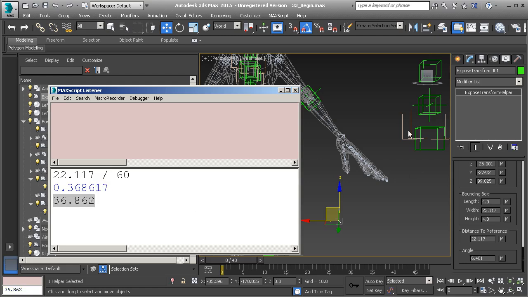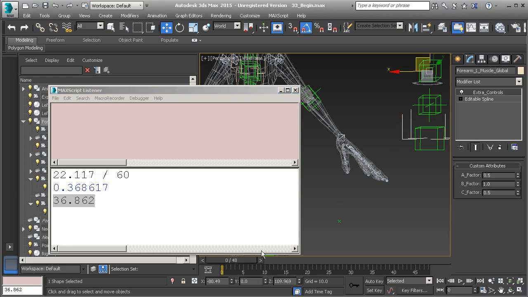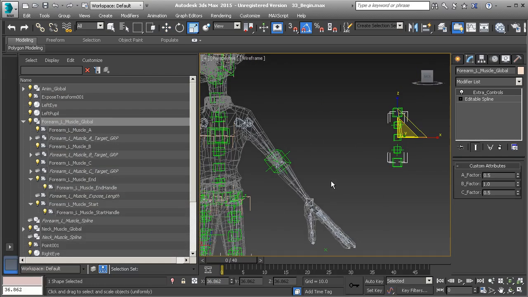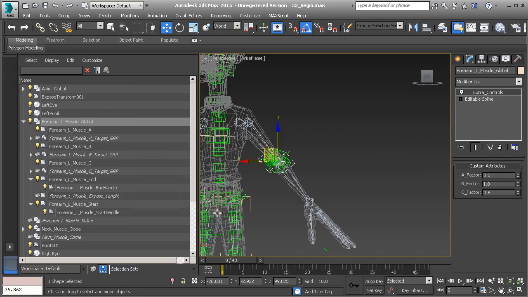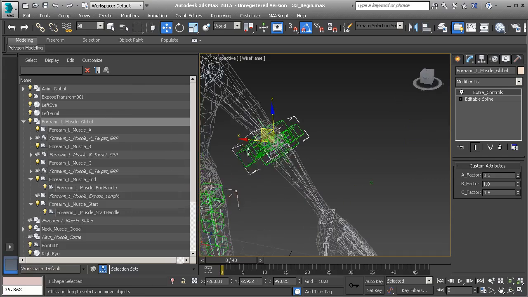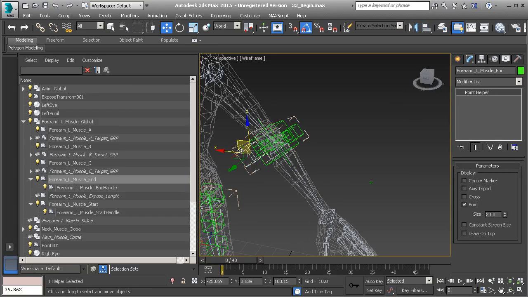And then we'll move over to our muscle. From there, we'll grab our scale gizmo and paste in that value. Sweet, so there's our size. Let's use Alt-A to align this to our forearm bone. Once we've done that, it's now time to figure out where our start helper is and where the end is. So here's the end.